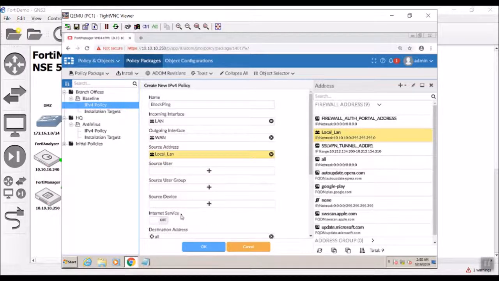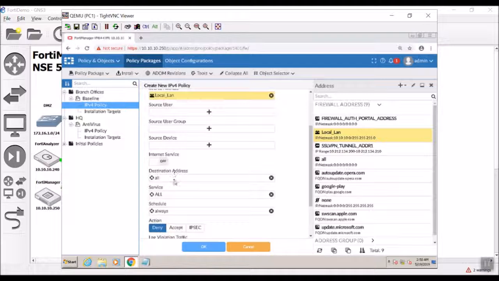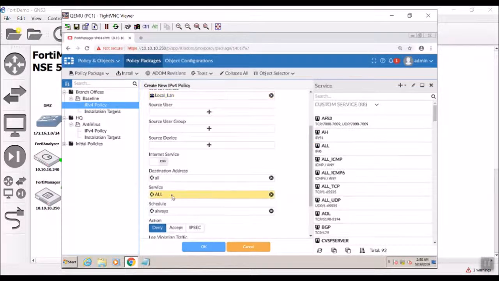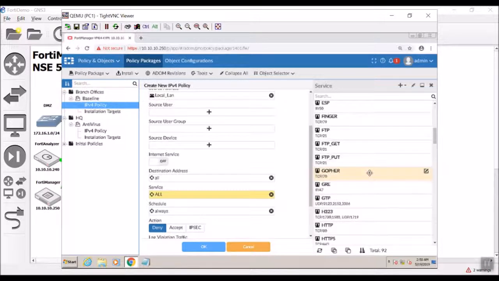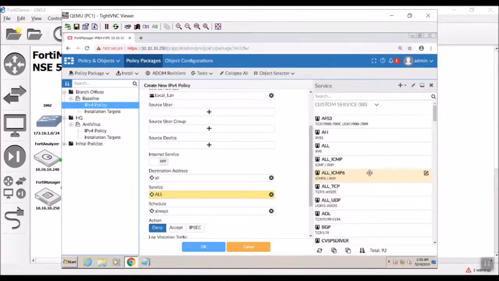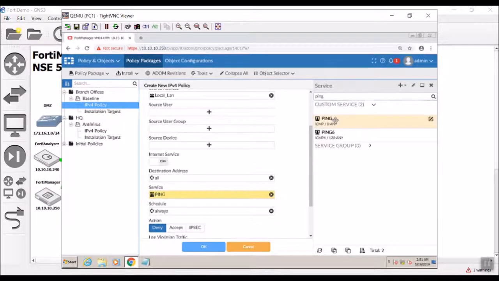And then our destination address is all, but for services, we're going to say, hey, you know what? I really don't want anyone pinging. I better just type it up here. Ping. There it is. Boom. Okay. And the action is going to be deny.